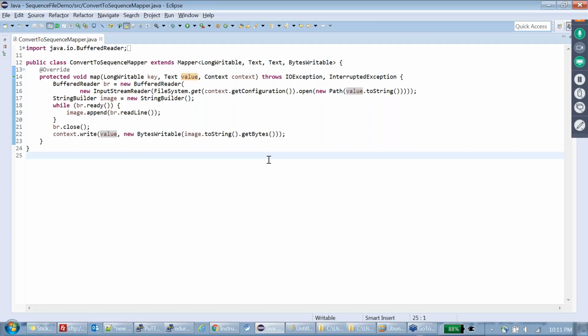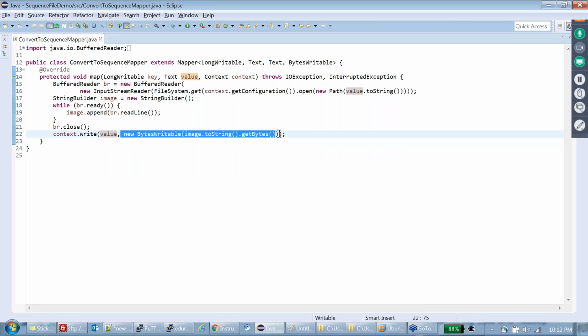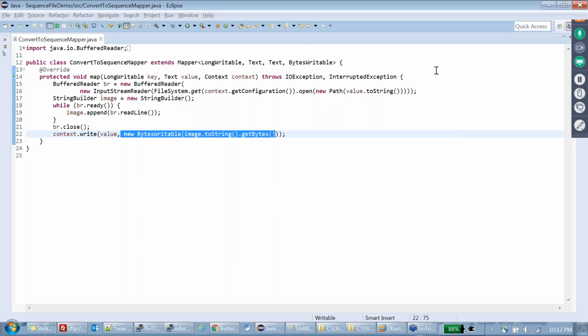Any doubts in the mapper? So this value is the actual file path, and the value I'm outputting from my mapper is the bytes representation of my image. All right, any doubts in the mapper? Great. That's it. I'm not writing a reducer. This will solve my purpose. I just want to output the byte representation of my images.